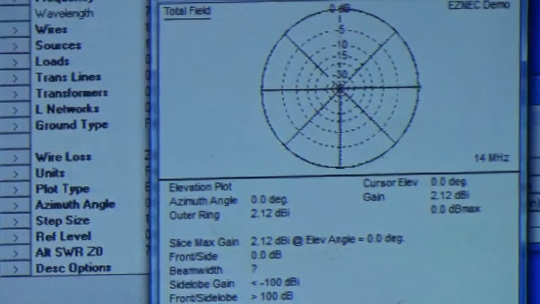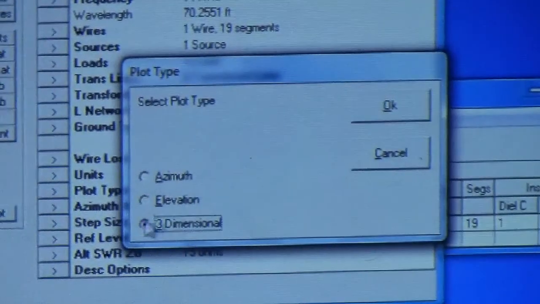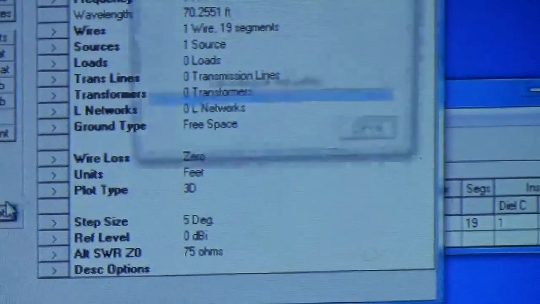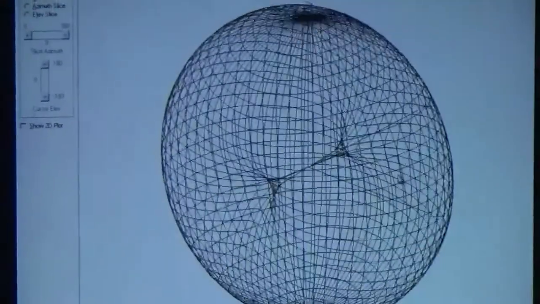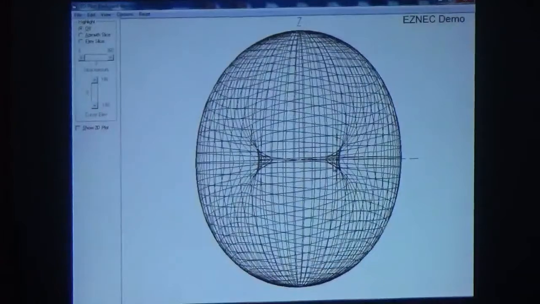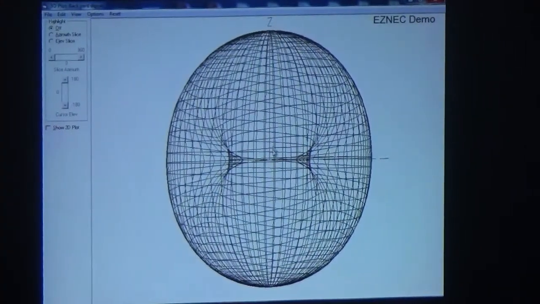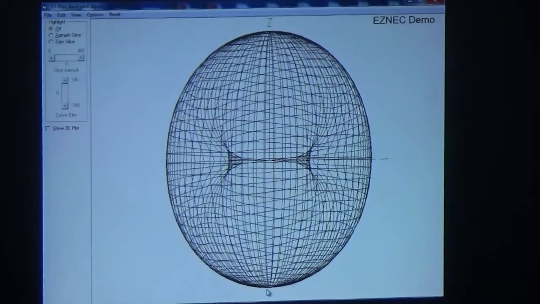Oh, wait a minute. Let's see. There's a free space pattern right there. It's a ball. Because you can see, here you can see X right here. That's ground. X and Y are zero. This is 0. This is positive Z. This is minus Z. So it's in free space.